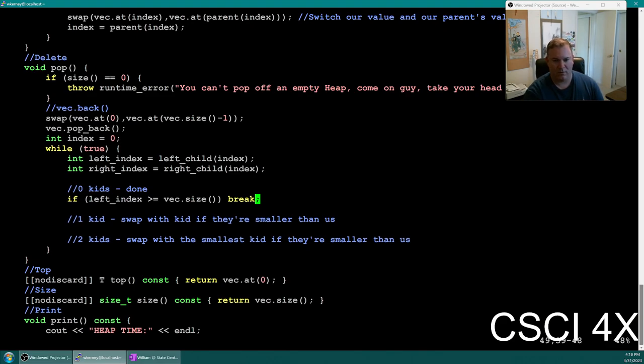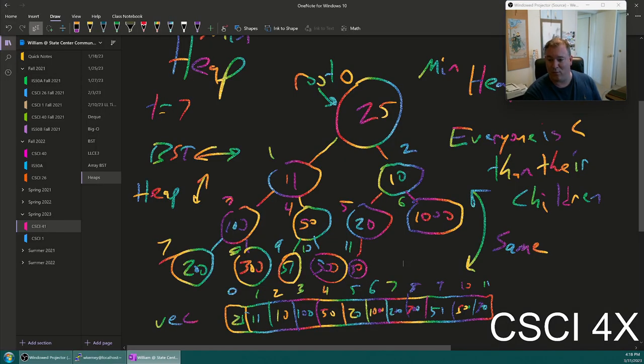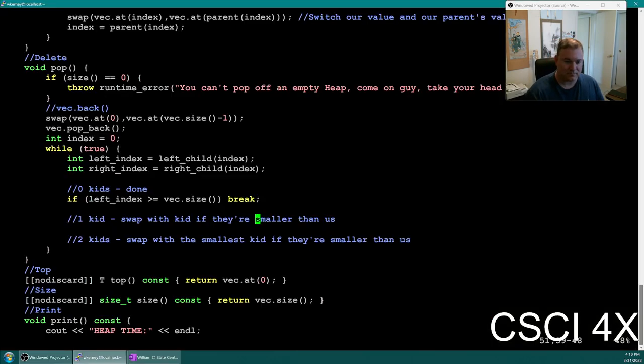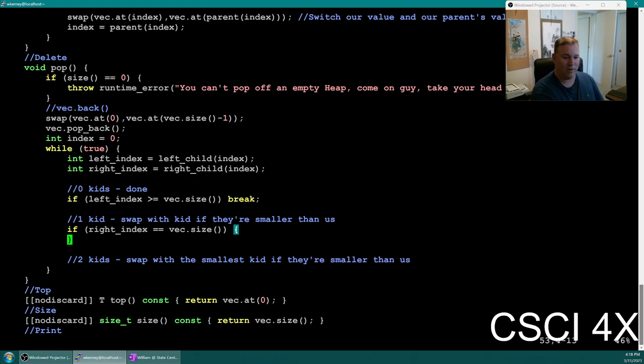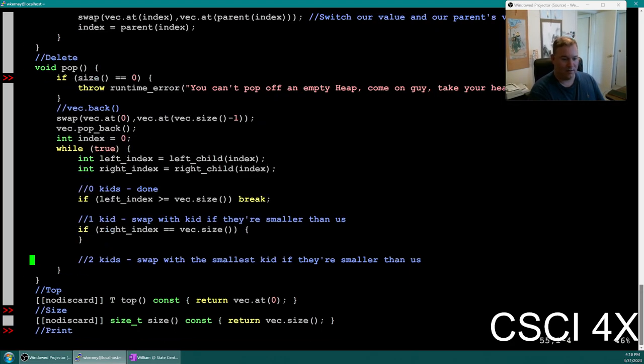Okay. So then with one kid, and this is the case that a lot of people forget about, because almost every person in the tree that has a kid has two kids. But there is a possibility you have one kid if you're here. So if your right kid is exactly at 12, and in this case the size of the vector is 12, that means you have exactly one child. So if right index double equals vector.size, then we are in the one kid situation. Otherwise, we're in the two kid situation.